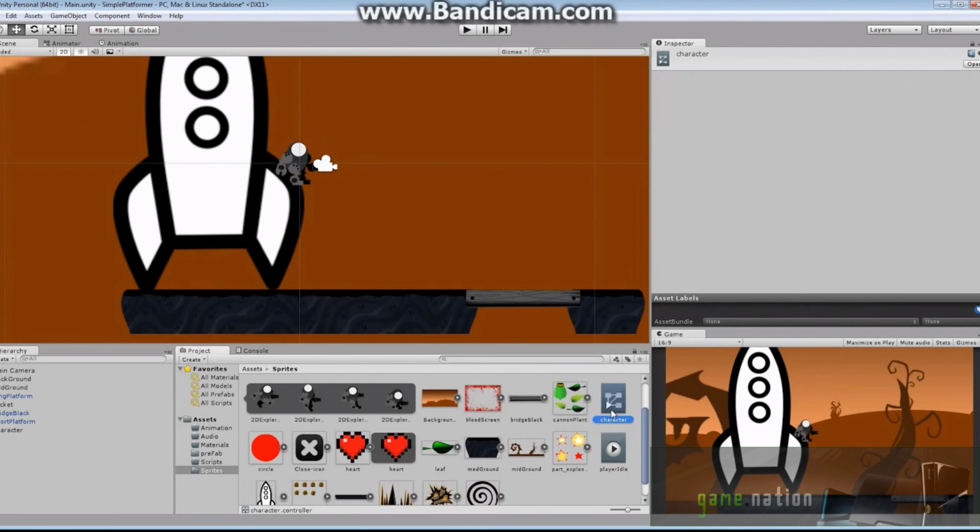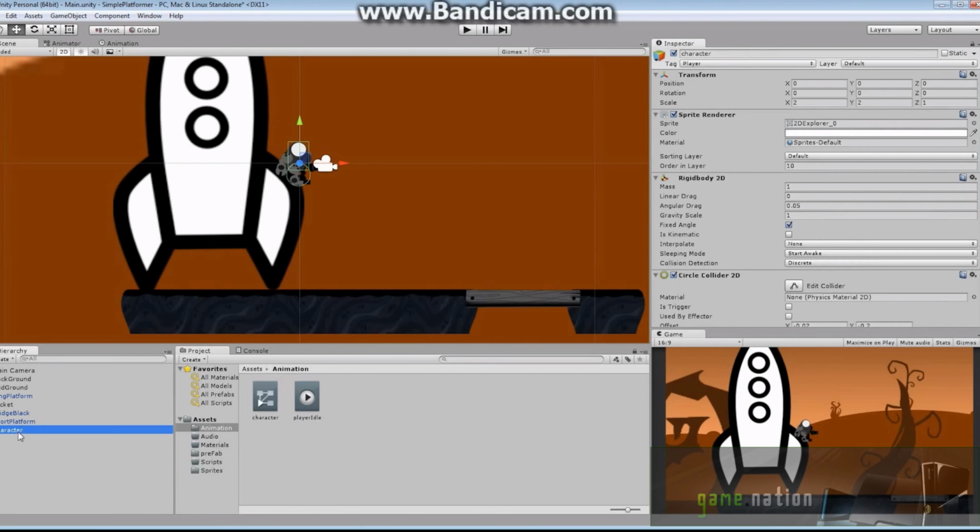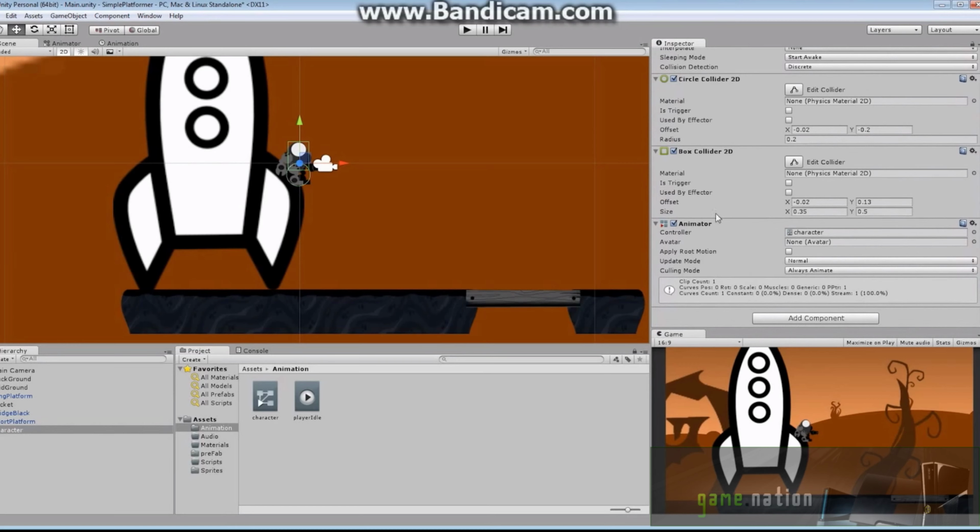Anyway, so, animation. Inside of my animation folder now, I've got something called character, and I've got something called player idle. Let's take a look at how that actually affected our character asset. I'm going to click on him right here. If we scroll all the way down, on the bottom now, underneath everything else we added on the last episode, we've got a new node called animator. And basically it says controller, and it says character. That is this right here.